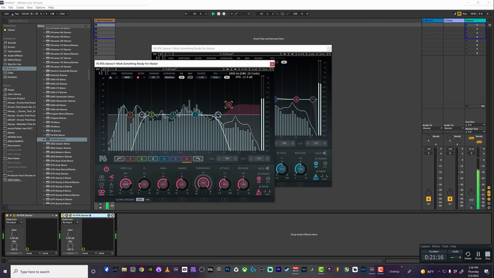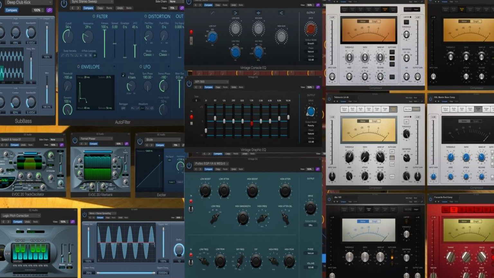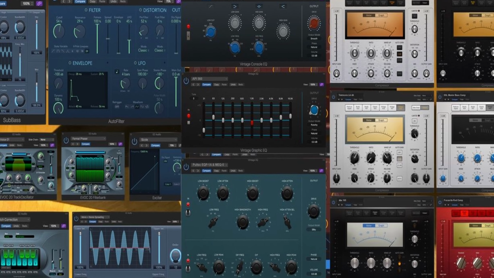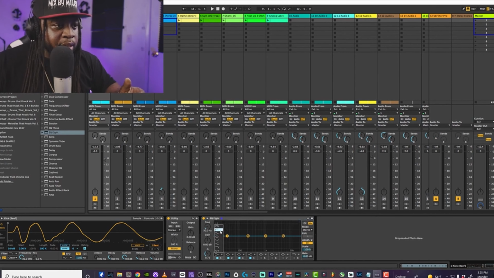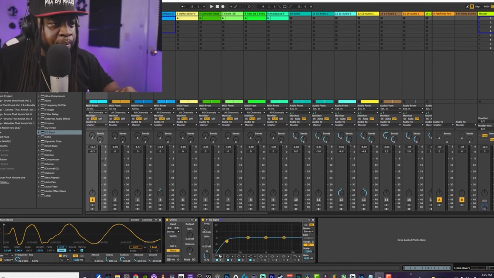And like, what's another reason? Man, now, one thing I can say is Logic kills as far as the stock plugins go. They got really great stock plugins. Now Ableton got good stock plugins, but you won't catch me using them a lot because I just found out that the EQ doesn't really do what it's supposed to do.